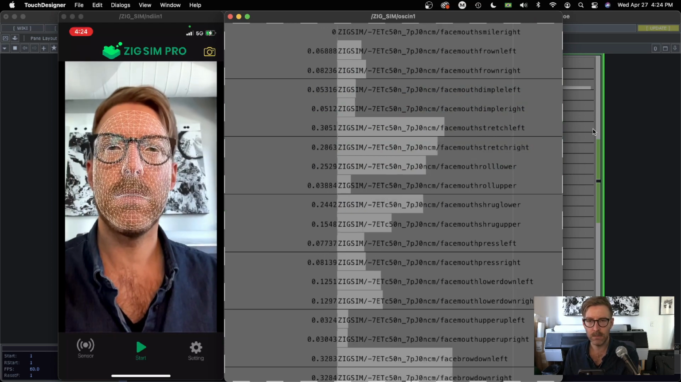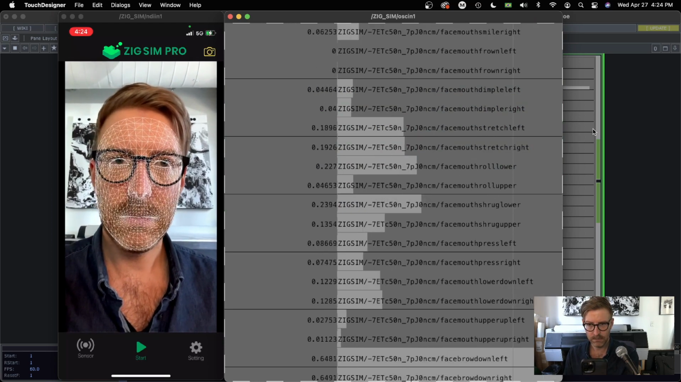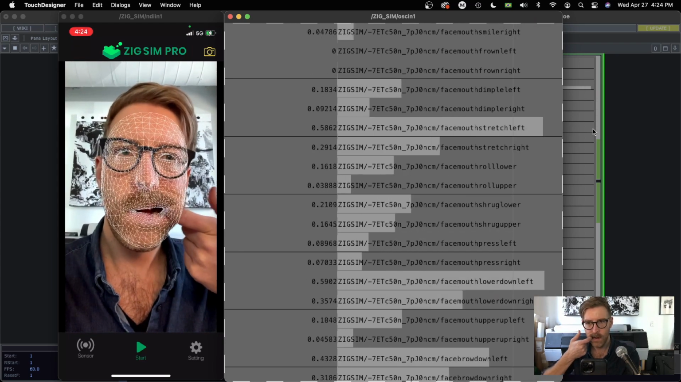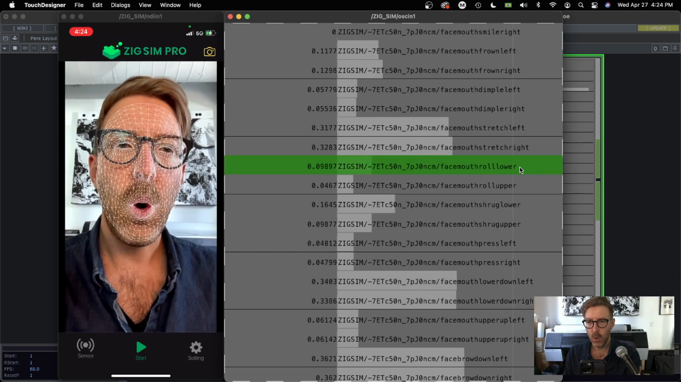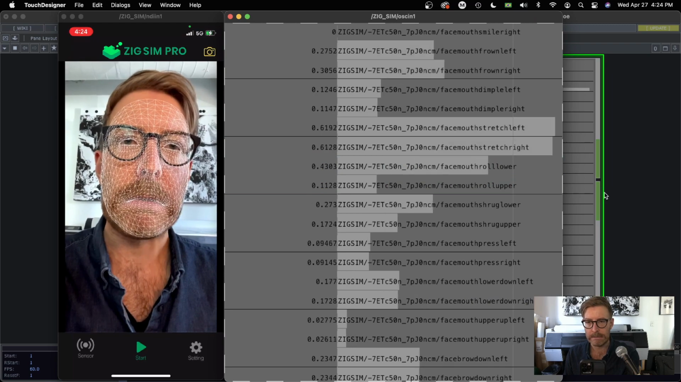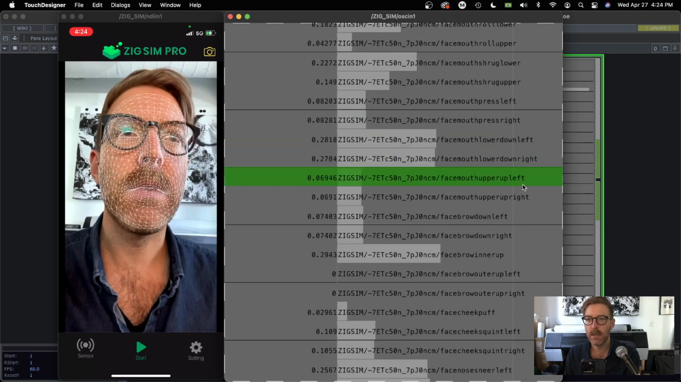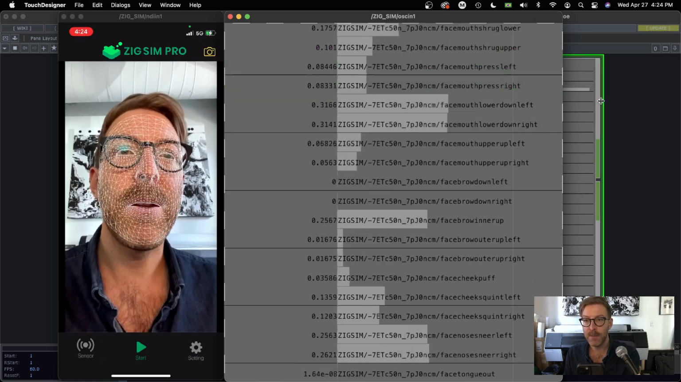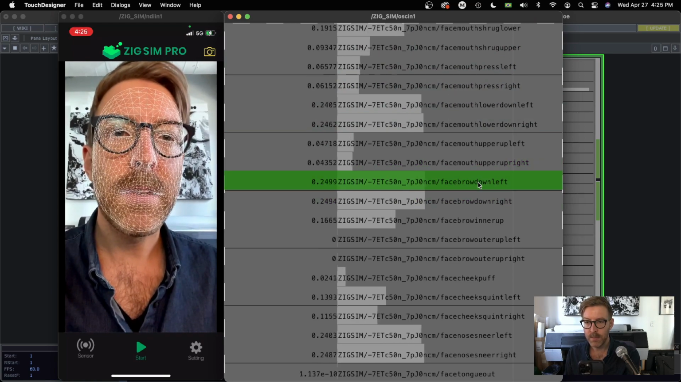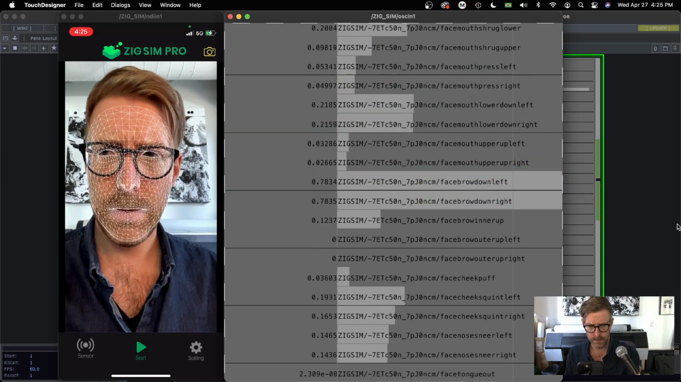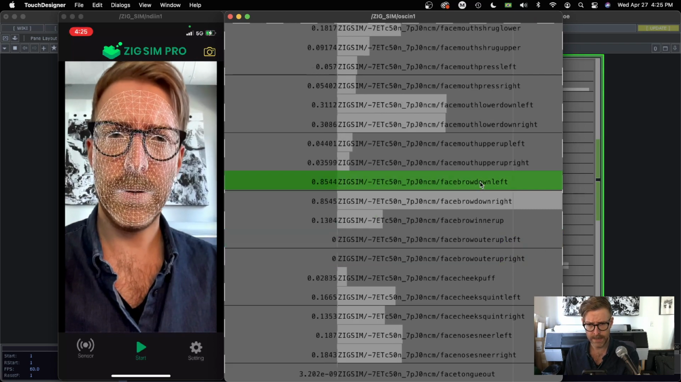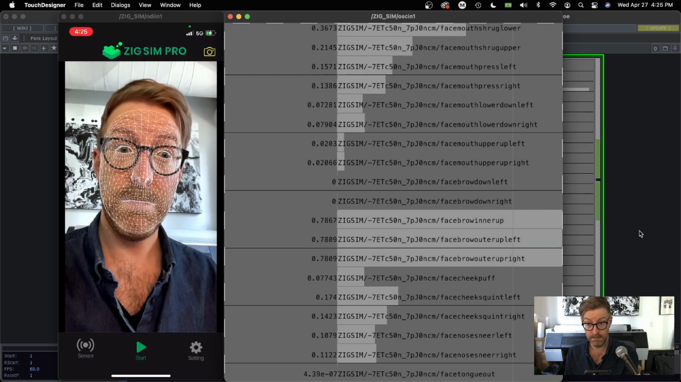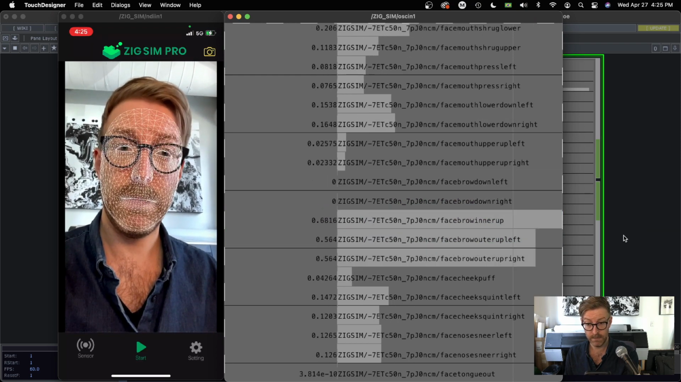Face, mouth, dimple. Not really sure. Face, mouth, stretch. What if I go like that? Okay. Roll lower. I'm not even sure how to do that. It's like you have to go to clown college to be able to make all these expressions. Shrug. Face, mouth, press. Face, brow down. Here we go. So there's my eyebrow. Yeah, brow down, brow up. Now it's up. Now it's down.